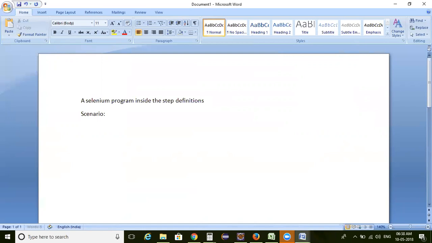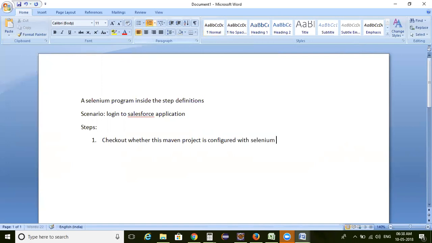The scenario which I would like to take over here is logging into the Salesforce application. This is the scenario which I would like to consider to write my program. Prior to that, the first step we need to consider is to check whether this Maven project is configured with Selenium Java drivers or not.